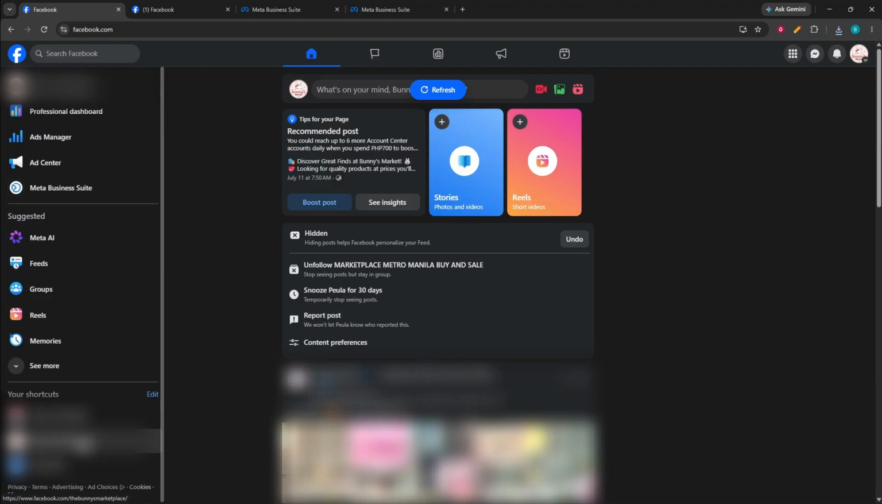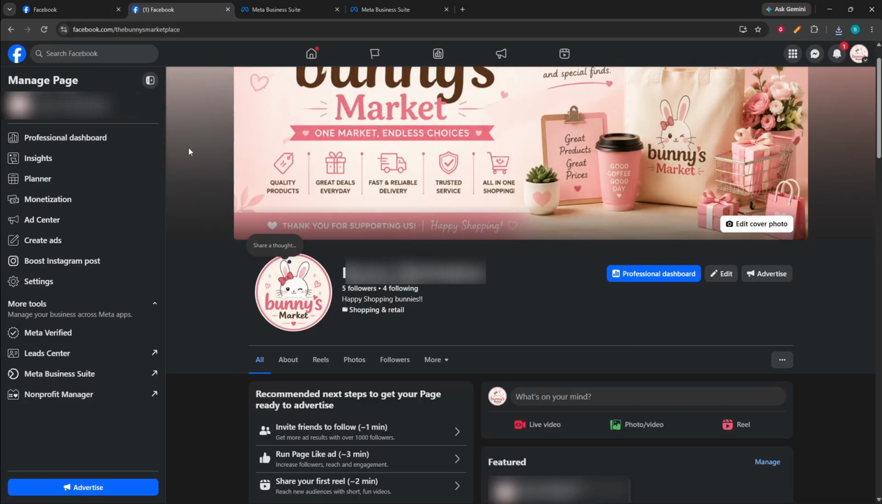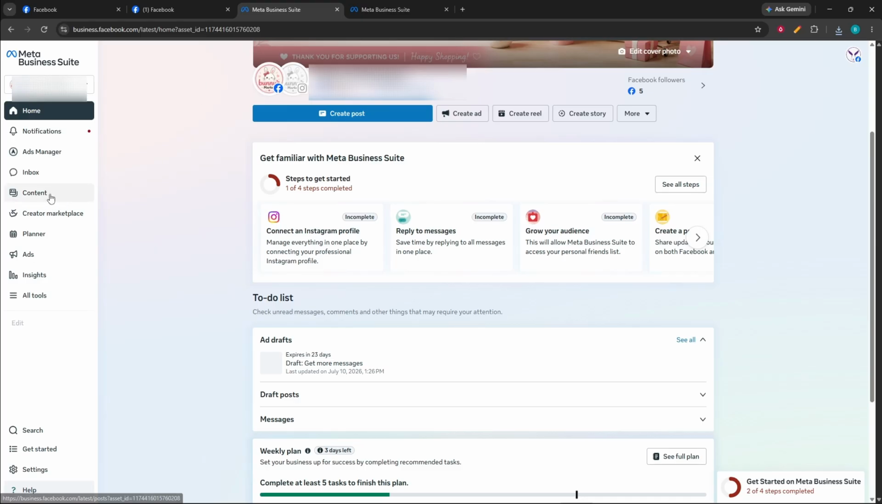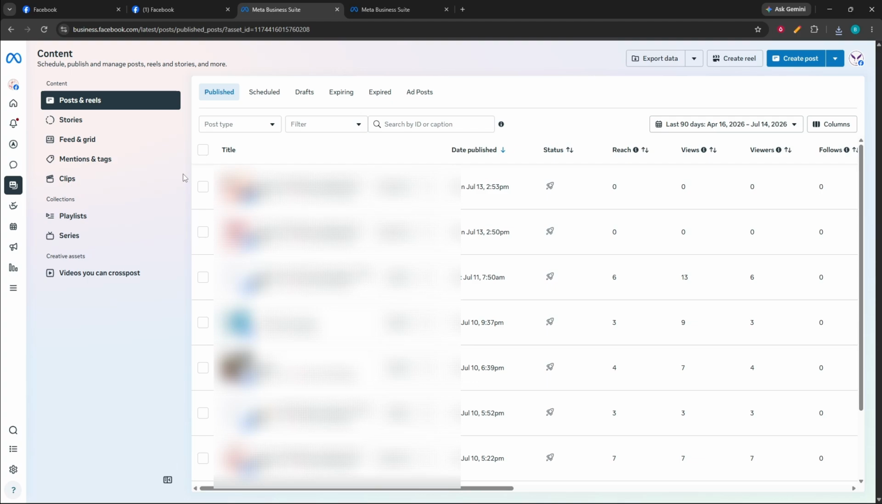Once your page is open, look again at the menu on the left and click Meta Business Suite. After Meta Business Suite loads, find and click Content. This will take you to the area where you can manage and create posts for your page. From there, click Create Post to begin a new Facebook post.